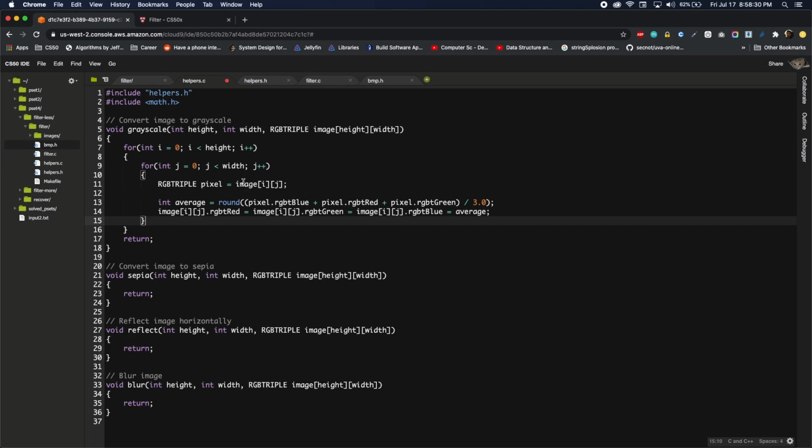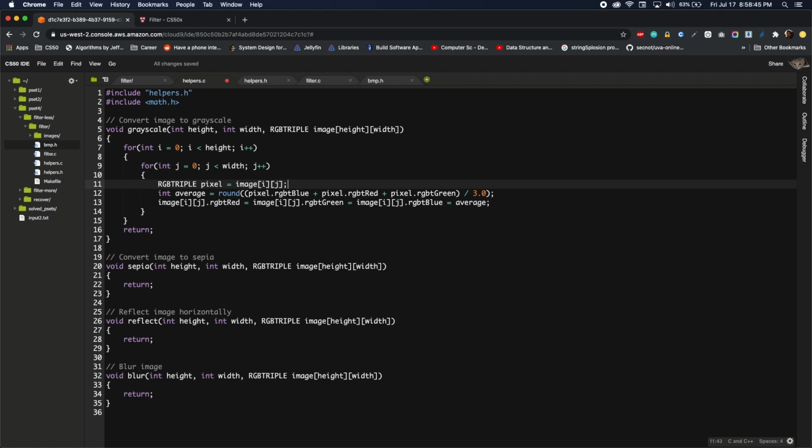So all we're really doing is we're taking the current pixel, we're calculating the average of the current pixel, and we are assigning the image at ij to be equal to the average, right? And that's all we're doing. Okay, so let's actually run this and see what happens.